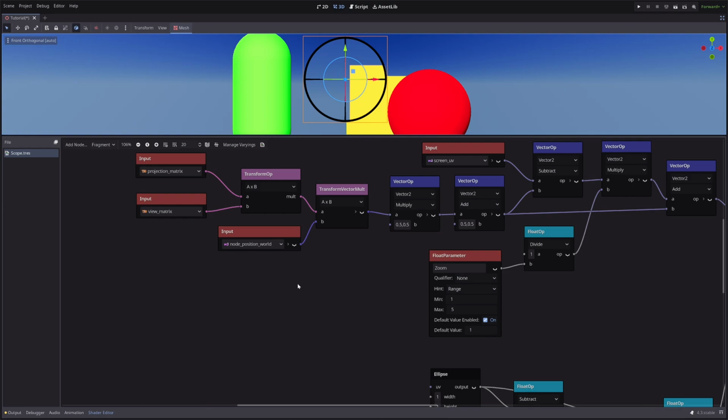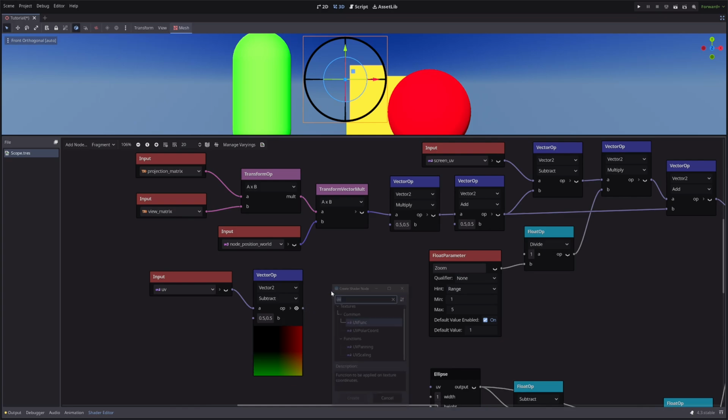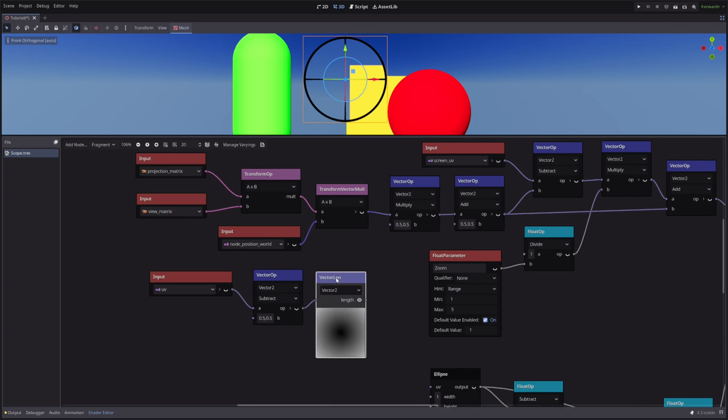Now I can also add some lens distortion effect. For that, let's get our UV. The UVs have origin 00 at the top left. I want it in the middle, so let's subtract 0.5. Now I have 00 in the middle. Then let's feed it into the length node. It will give me the length of a vector. It will be 0 at the origin, and it increases as we move away.